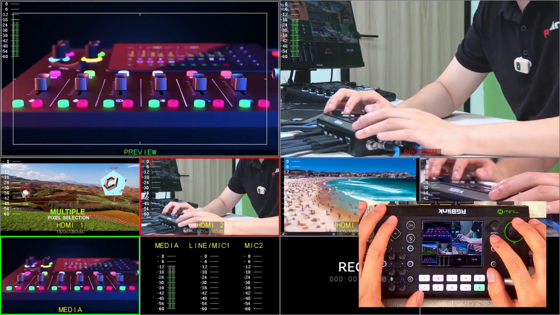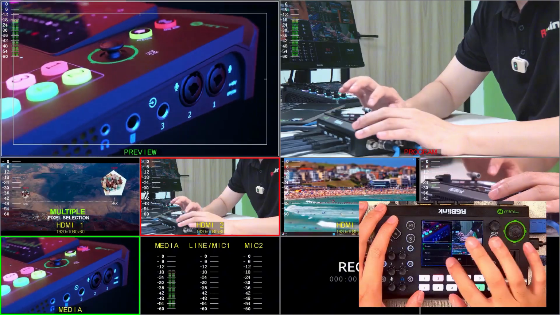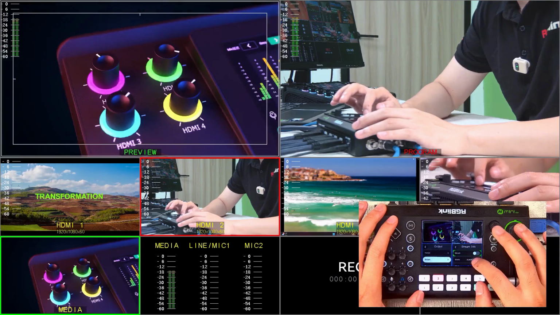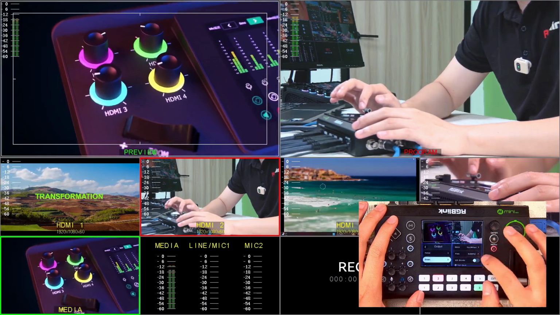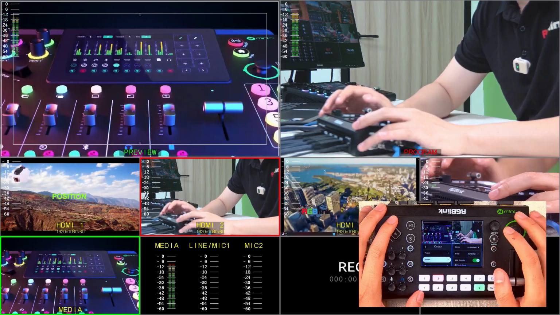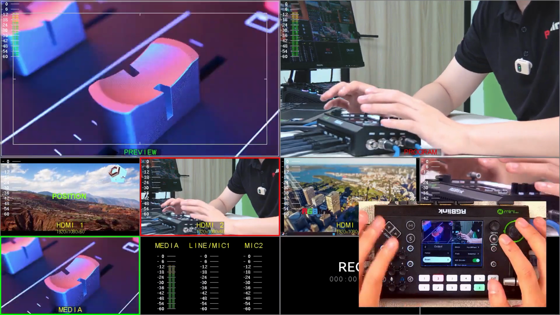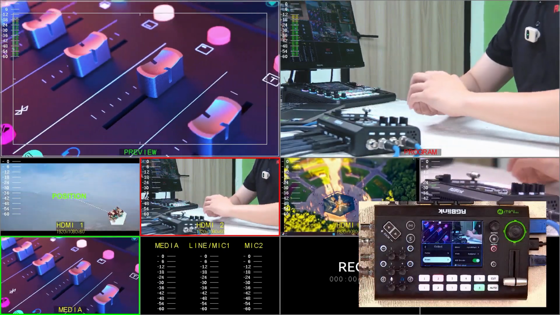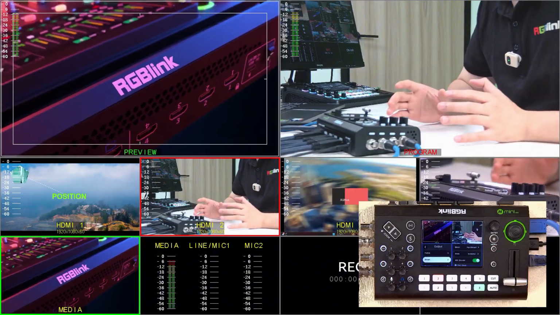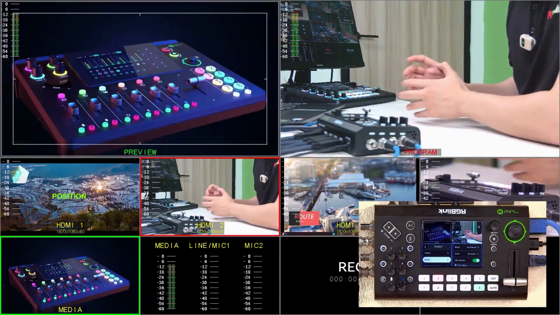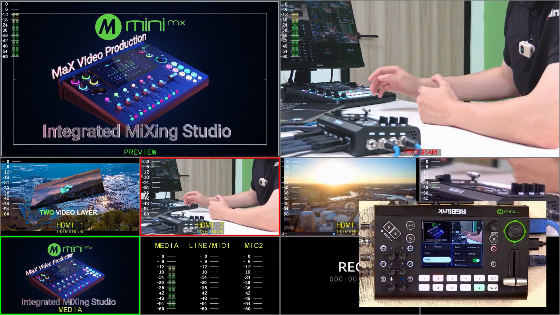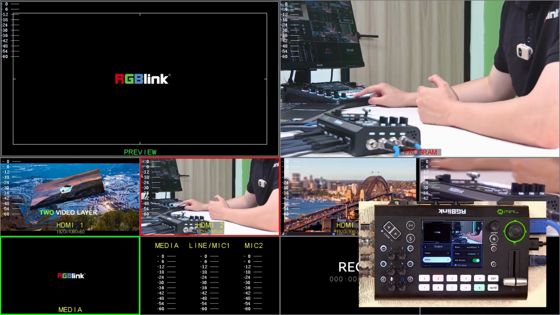Let's move on to the NDI encoder. Go to stream, then move down to NDI encoder and enable that. Now the NDI encoder is enabled, and you will be able to pick up the NDI signals on the network at any endpoint of the device in the network. Let's move on to my computer.